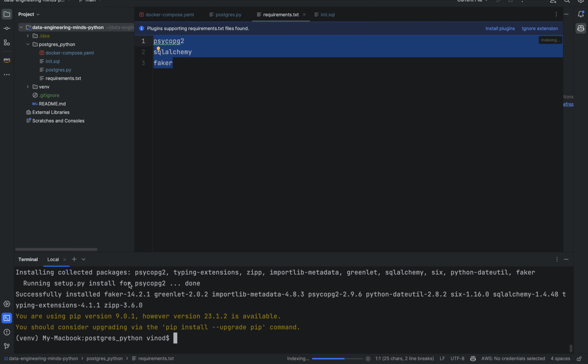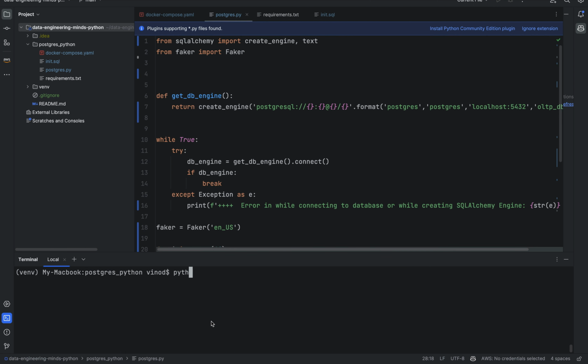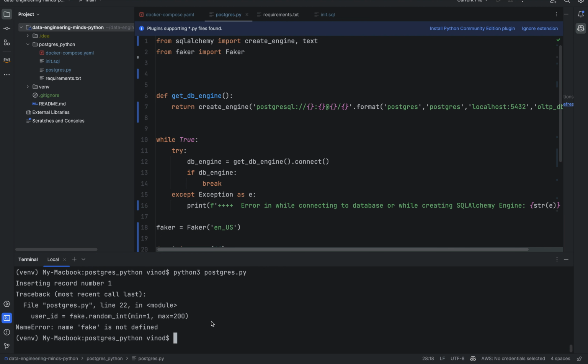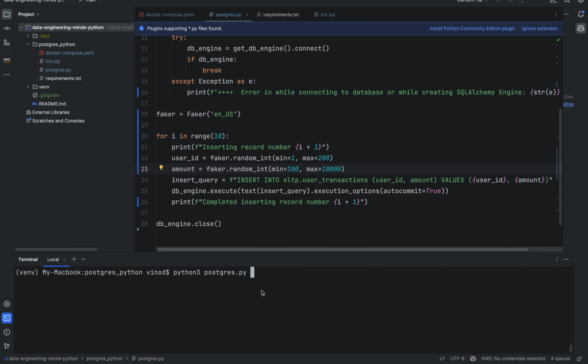So we are now done with the installation of all the three libraries that we specified here, like psycopg2, SQLAlchemy and Faker. So now we can start running our Postgres Python script. I'm just going to call python3 on our Postgres script. We now have an error called "fake is not defined." I need to specify faker, because I defined the variable name as faker.